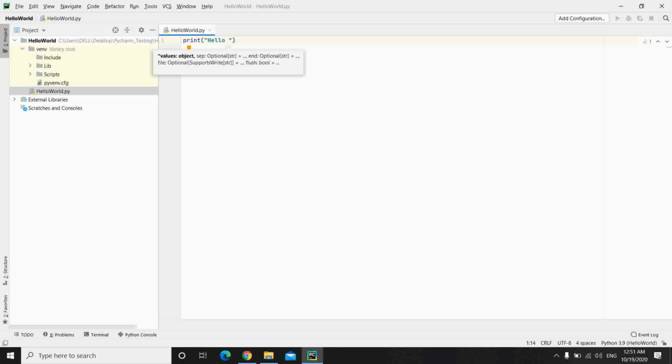As you can see, as I am typing, PyCharm is showing me some instruction. Okay, that set optional str, that is string, that I need to type a string over here. So I'm just gonna go ahead and complete that, and here I'm done. Okay, so this will be my Python code, simple hello world Python code here.